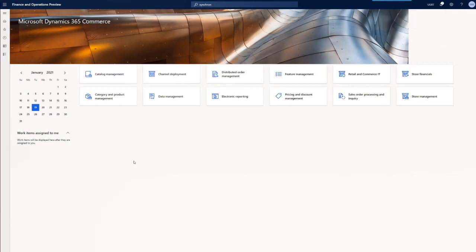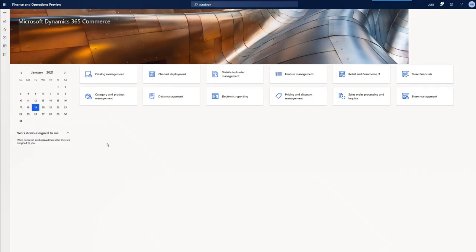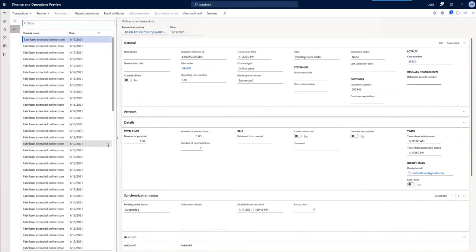Another useful form in this process, especially if you're running some tests, is the online transaction form. If you look at the online store transactions form, this is where you can see all the transactions that were synchronized from the channel databases into the back office and their status.